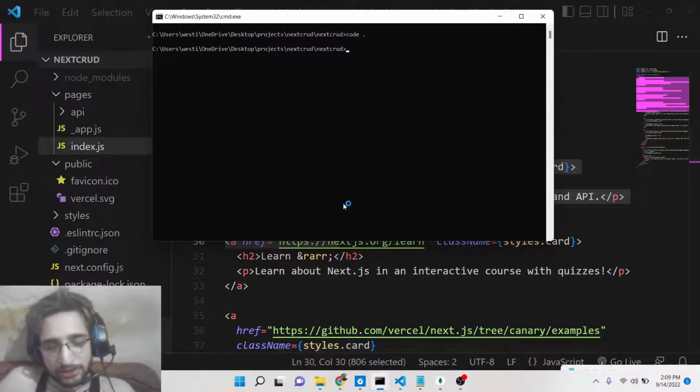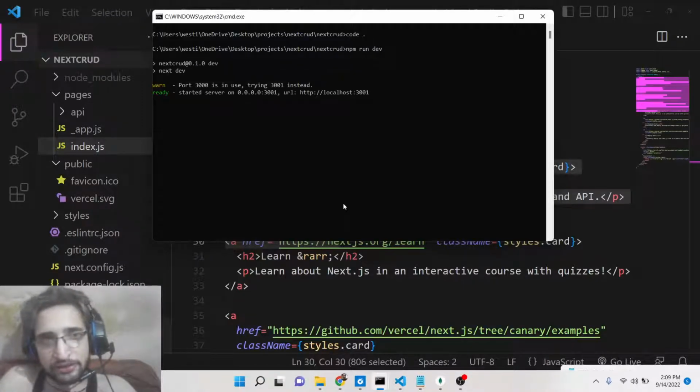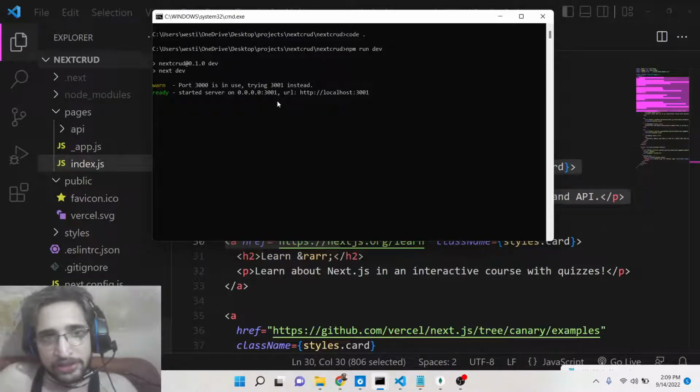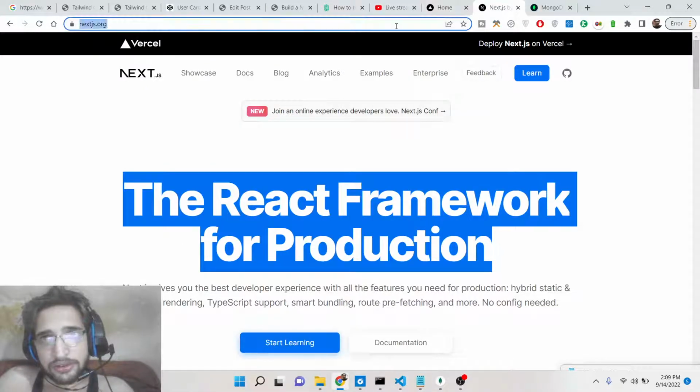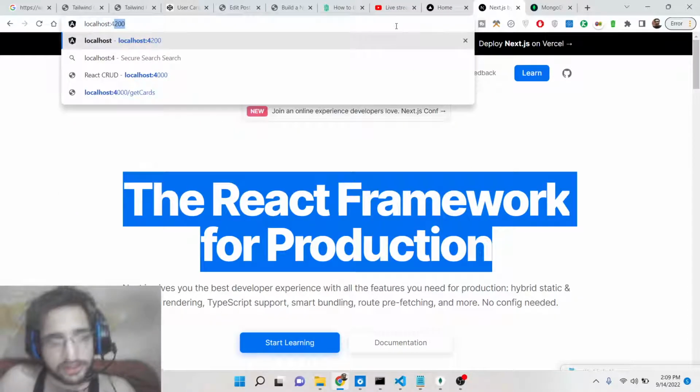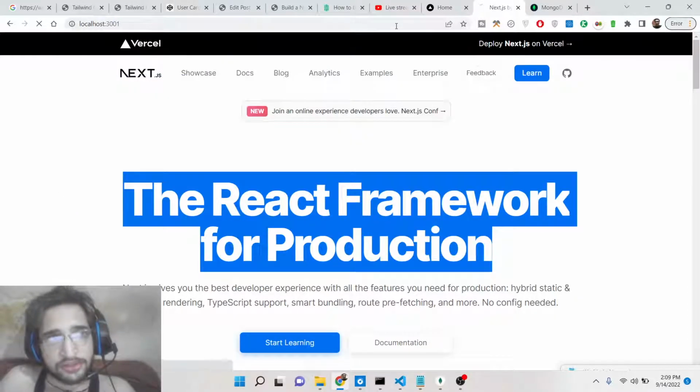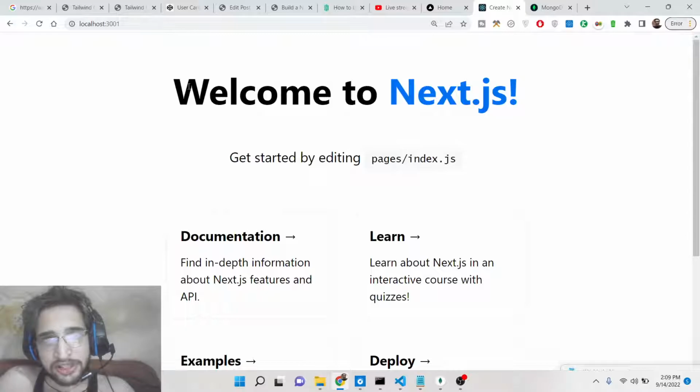Let me run this application. So npm run dev. It will start this application. It has started this application on localhost 3001. So this is the official website of Next.js. localhost 3001. So this is your brand new application, guys. Welcome to Next.js. Get started by editing pages/index.js.